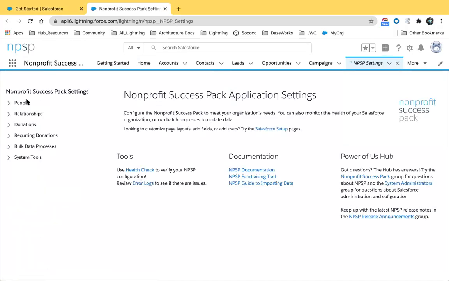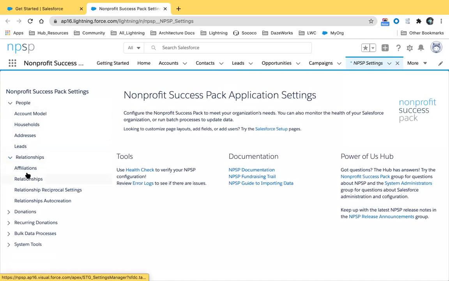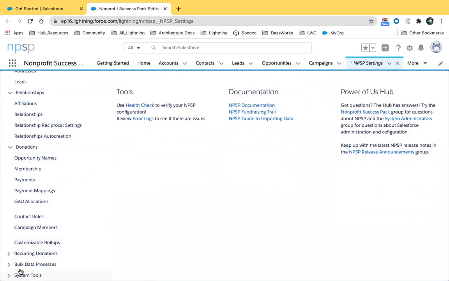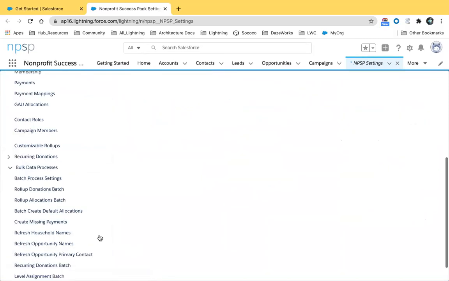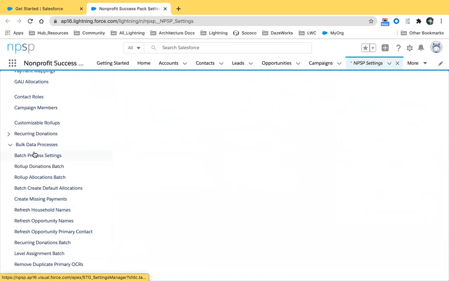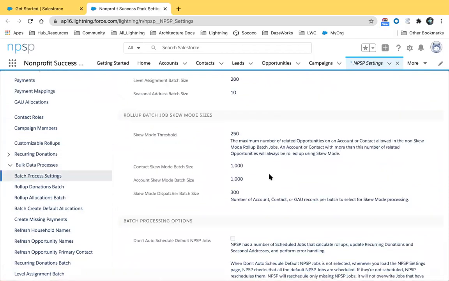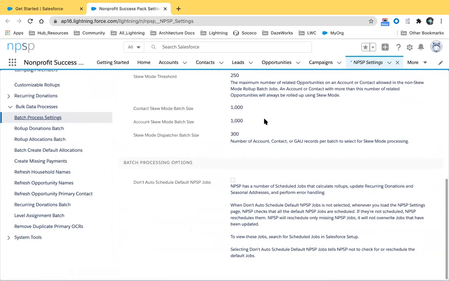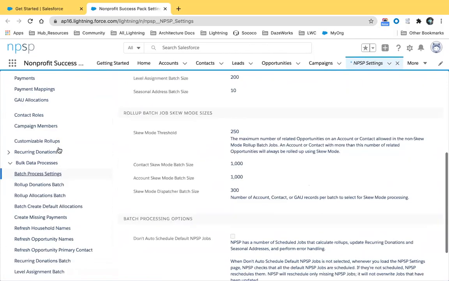Now, you can see people, account model, households, addresses, leads, affiliations, relationships, relationship reciprocal, all those things. Then we have donations, then we have recurring donations, bulk data processes. Bulk data processes come into consideration when there is some process which has not run, or which has not run properly. Then you can directly go there and edit it, edit the batch size and all. So you can do it from here.